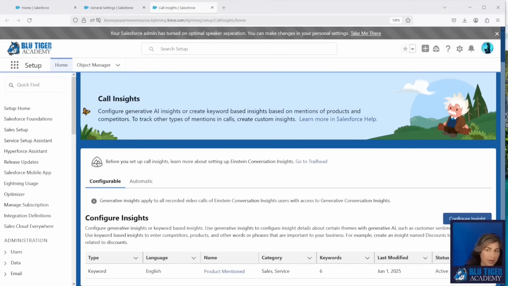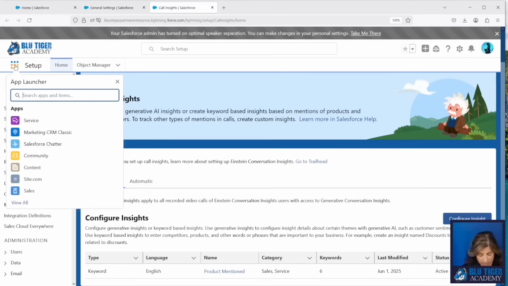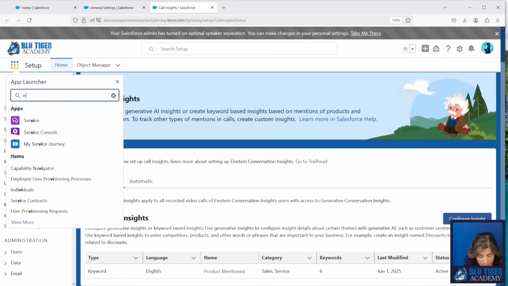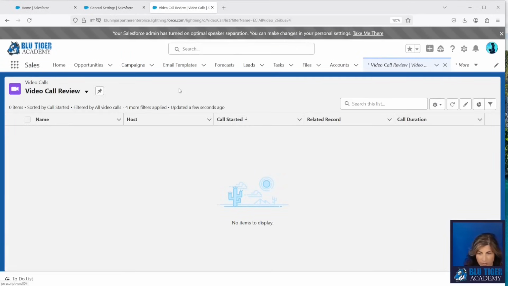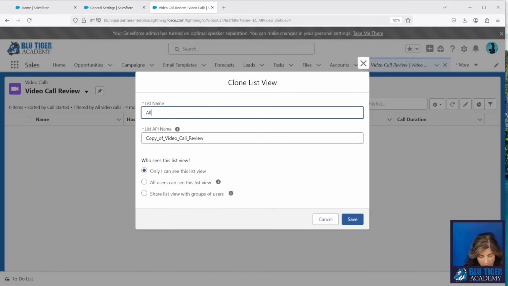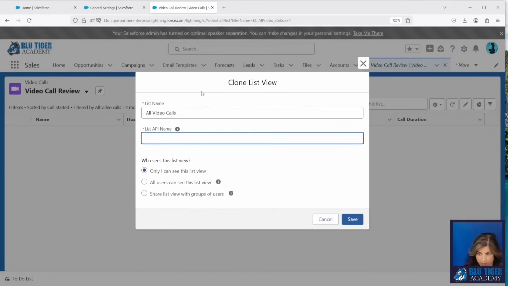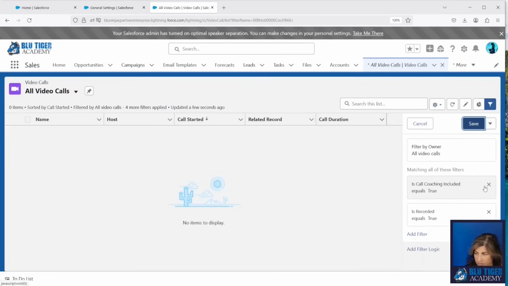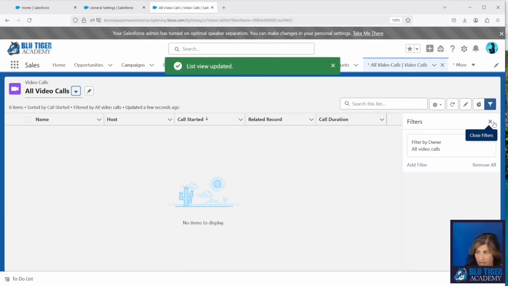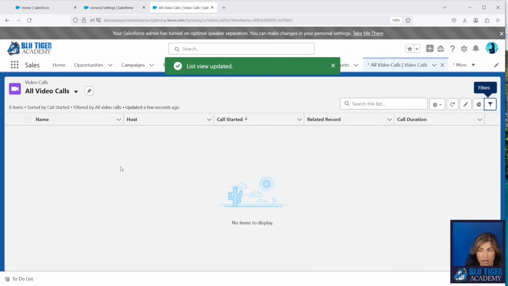I've completed recording the video, and we're going to go into the waffle here, and we're going to go to a tab called Video Calls. And then I'm going to go to Video Call Review, and I'm going to clone this, and I'm going to call this All Video Calls. And then I'm going to remove the filters here, and then I'll click Save. And then this is where my video call should come in when it gets synced to Salesforce.